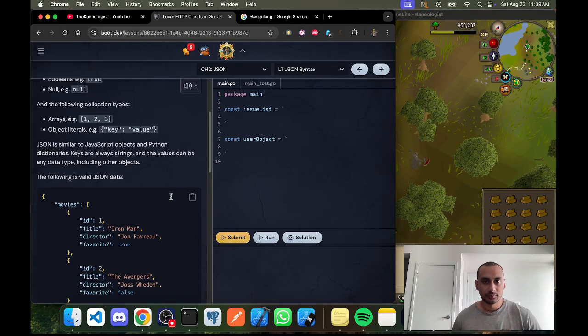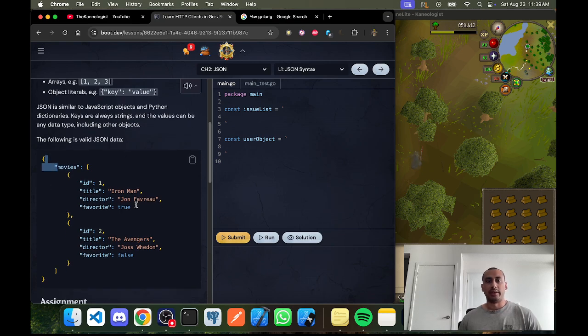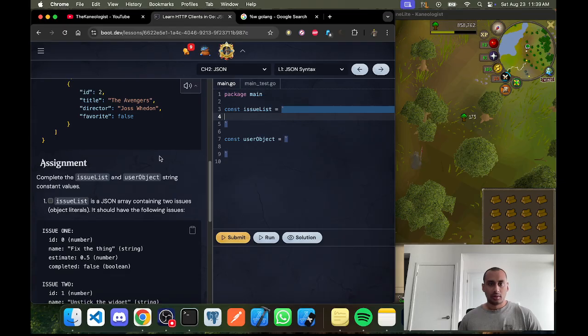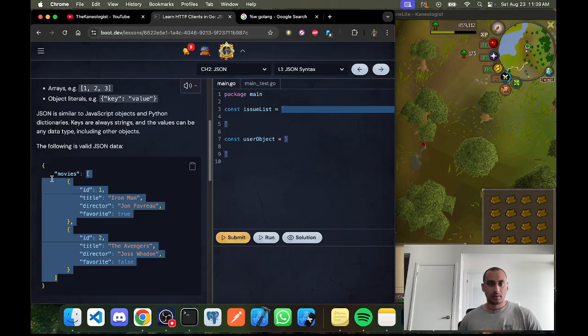Okay. The following is valid JSON data. So string, it's basically an object in JavaScript, and it's just sent as a string literal. Movies, it takes an array. So this takes an array type, and this array contains two objects within it.